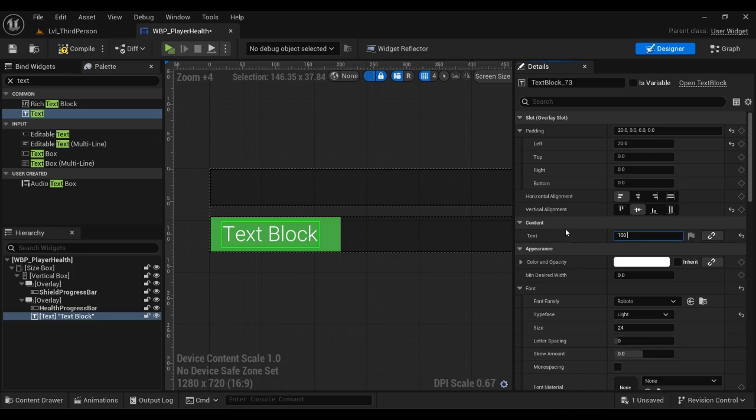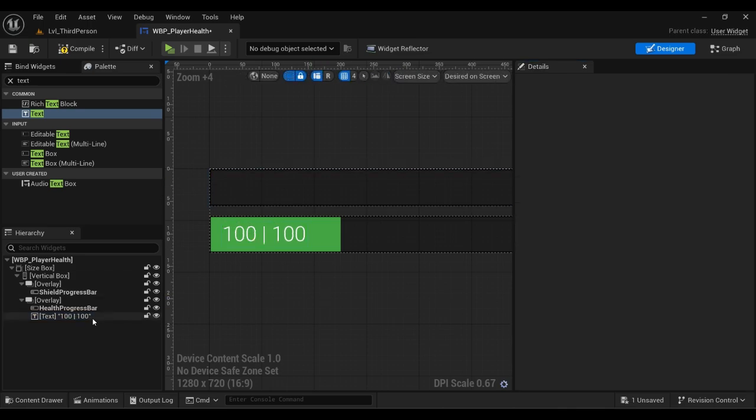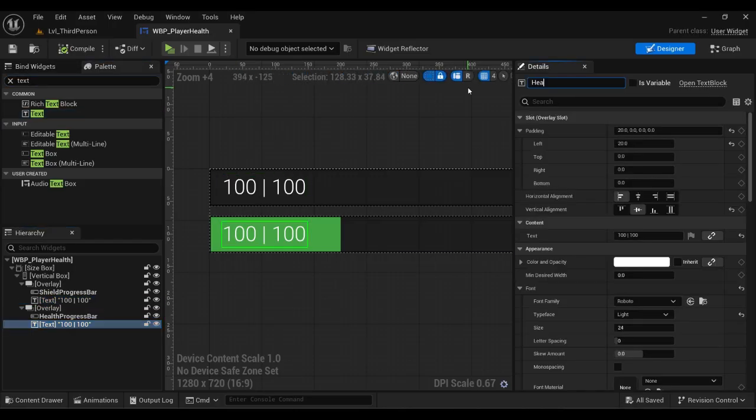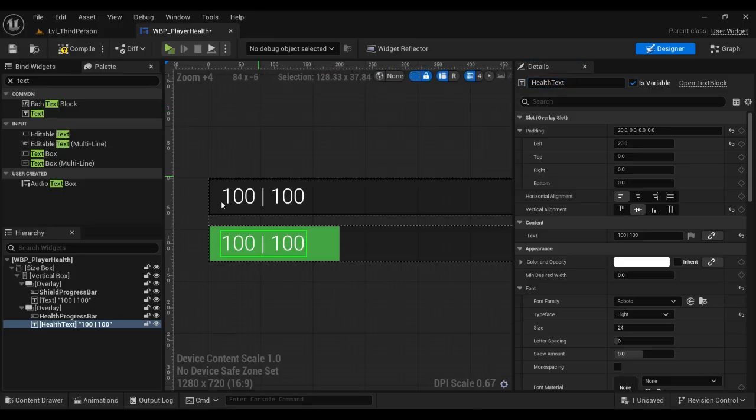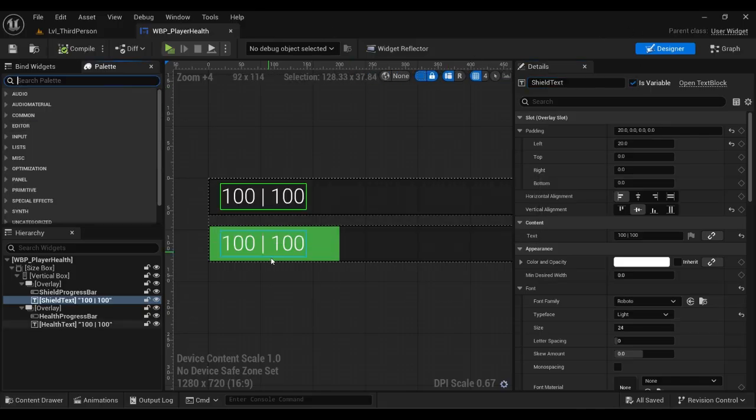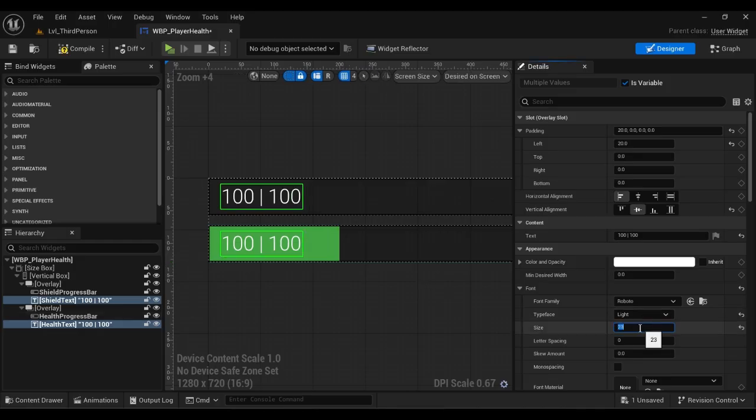Light, and the text 100 out of 100. Let's copy this and set it here as well. Let's call this health text. Make it a variable. And shield text. Let's make this smaller, 23, 22, like this, 23.